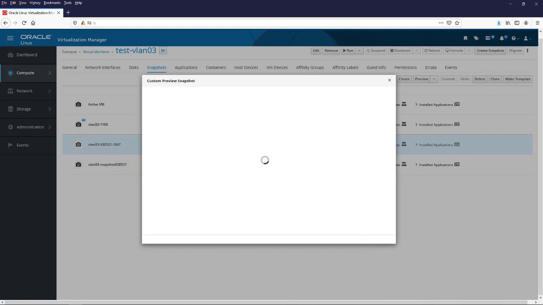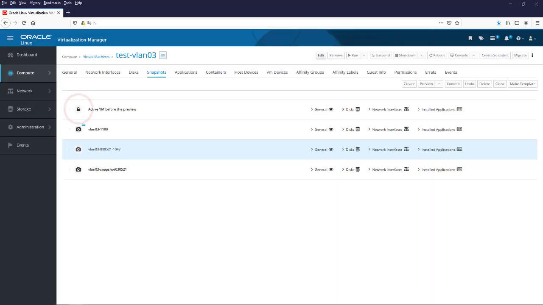Shortly after, the status icon of the active VM changes to a lock icon, locking our VM to its state before the preview. A notification event appears when the preview of the snapshot is complete, and the icon next to our snapshot changes to the eye icon. At this point, we could select Run from the top of the pane and restart our VM using our snapshot.